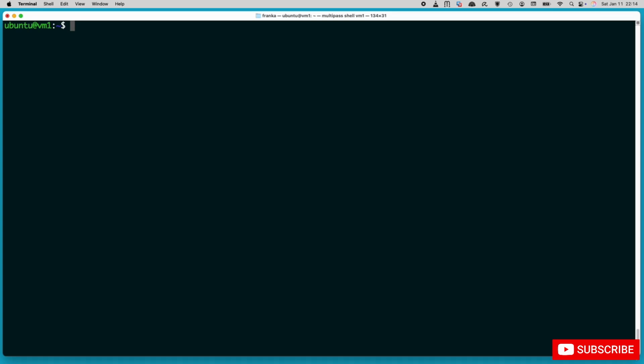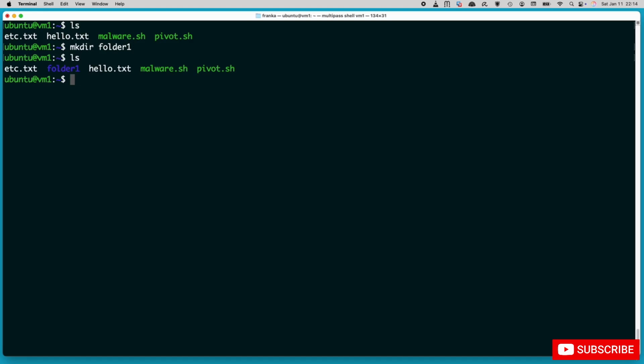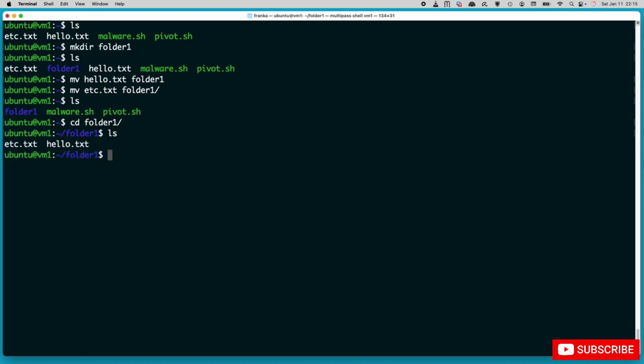Now, like any file explorer, you can move files around. So let's say we have a folder. And we can move those files into a folder. Let's say hello.txt, move it into folder1, and etc.txt, also move it into folder1. So they're not here anymore because we used the mv command, or move. If you take a look in the folder, you'll see the files are now there.